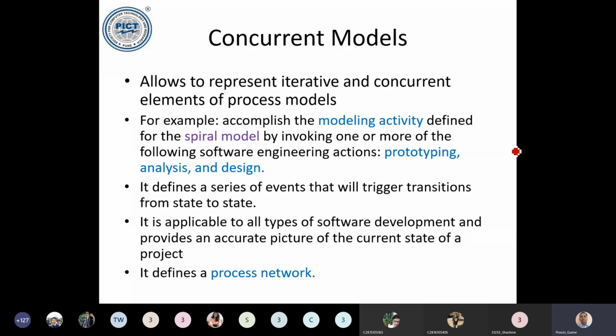Okay. So it defines a series of events that will trigger transitions from state to state, because when concurrent activity is happening, you need to define that, okay, these two actions are finished, then we can go for the next actions. So if there are two actions happening parallelly, concurrently, and the next event requires these two to be finished, and then only the next can start, we can provide that kind of a state. On completion of activity A and activity B, we can go for activity C. Then activity C is complete. On completion of activity C, we can start parallelly activity D and activity E.